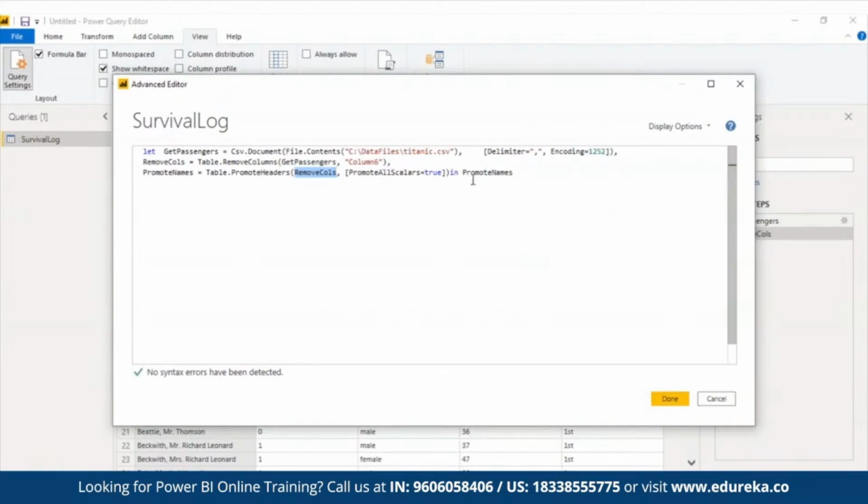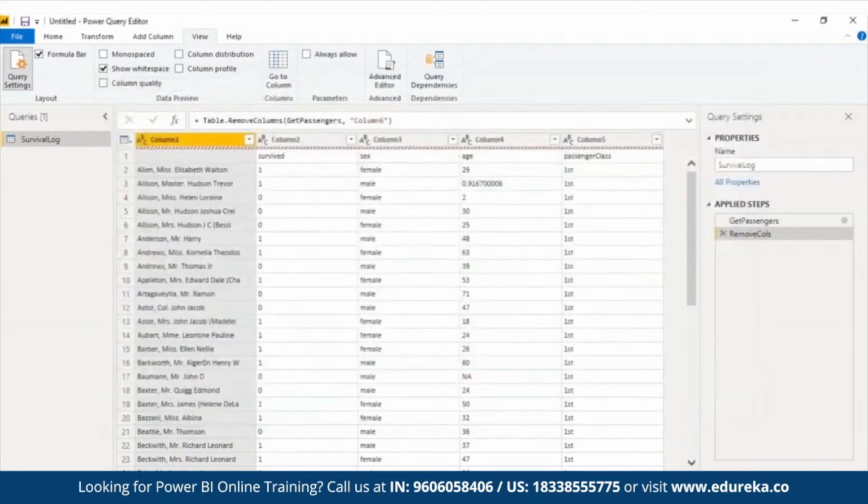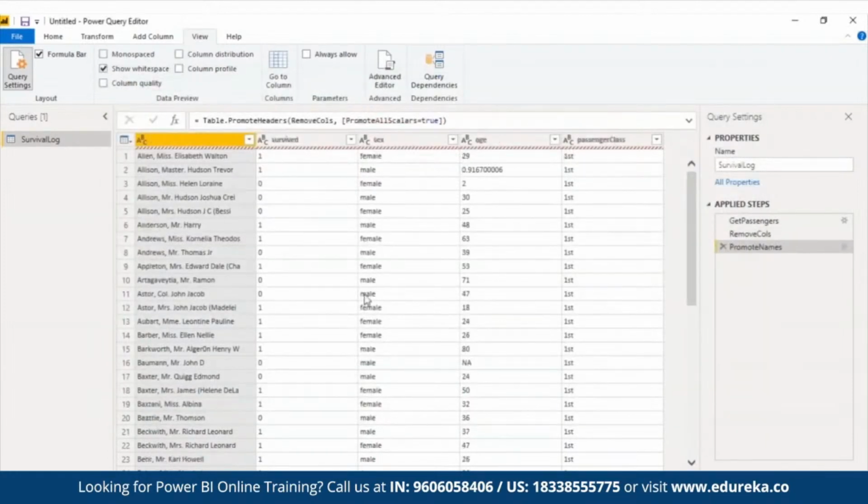Be sure to update the in statement with this variable name. Again, I'm going to click on Done. And as you can see, the entirety of our first row has turned into the header row right now.